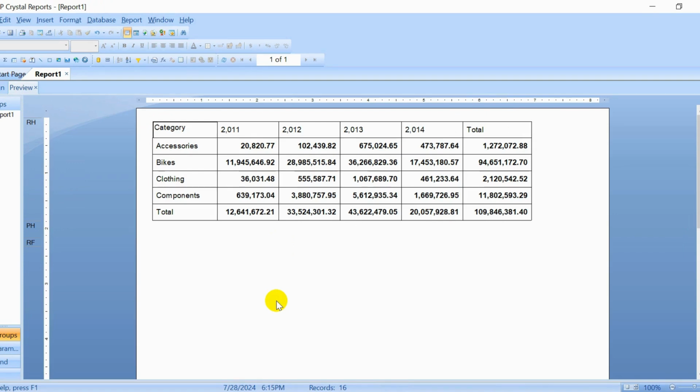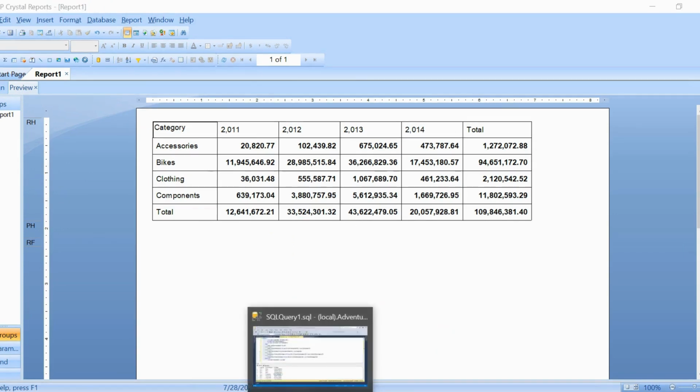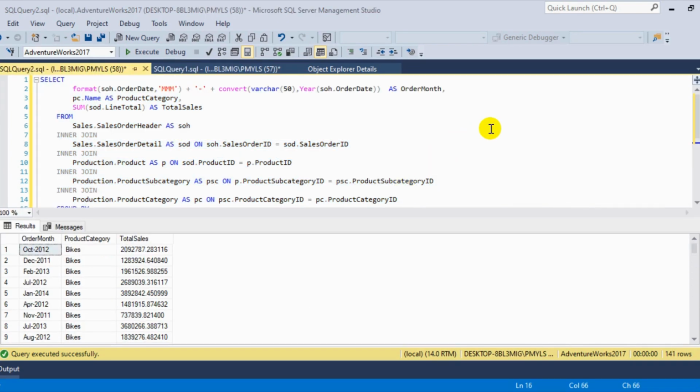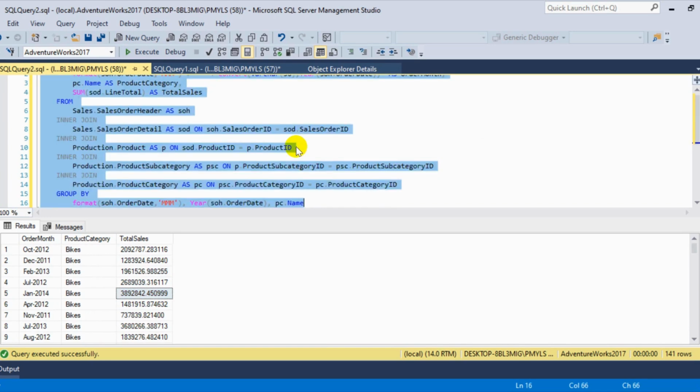For multi-page CrossTab report, let me go to SQL Server and change the query. Here is my second query that returns the monthly and yearly category sales. This query returns 141 rows. Here is the data. Let's copy this query and make a CrossTab report that is multi-page.